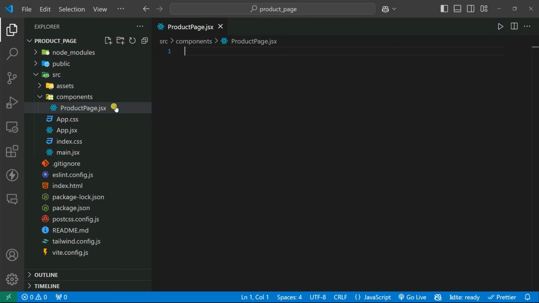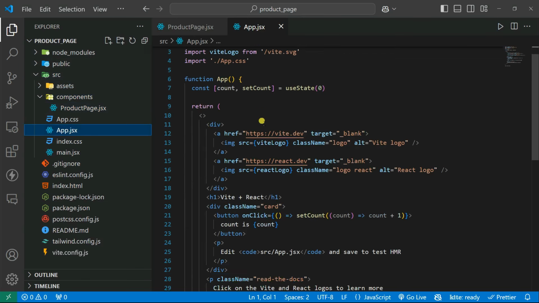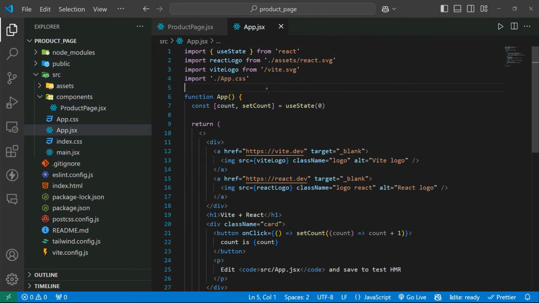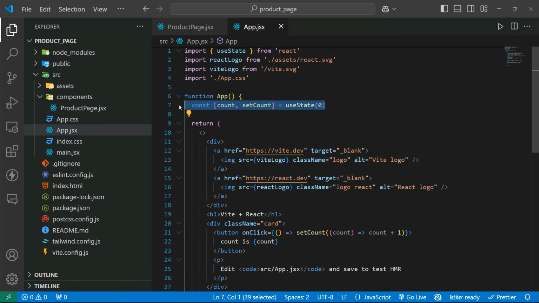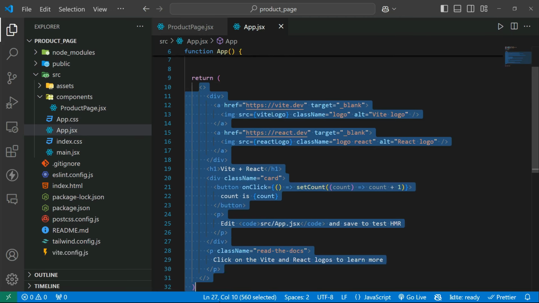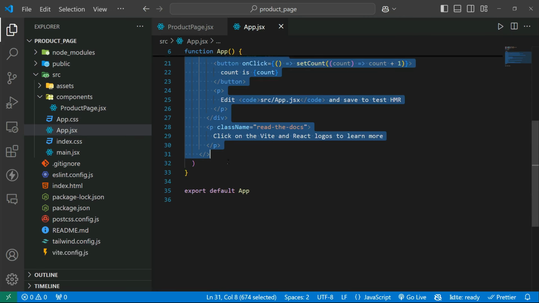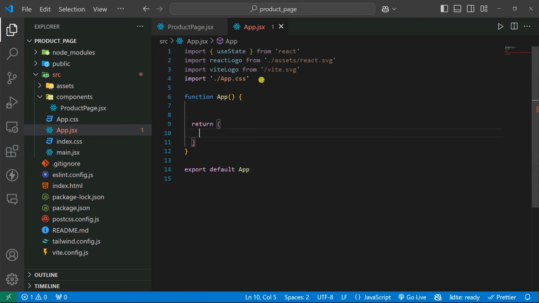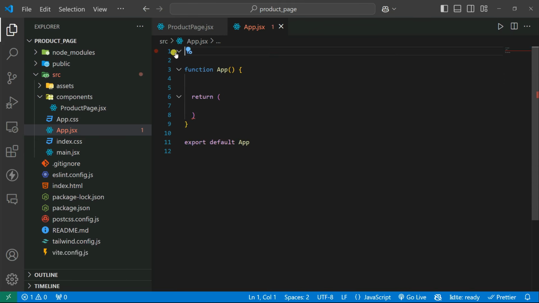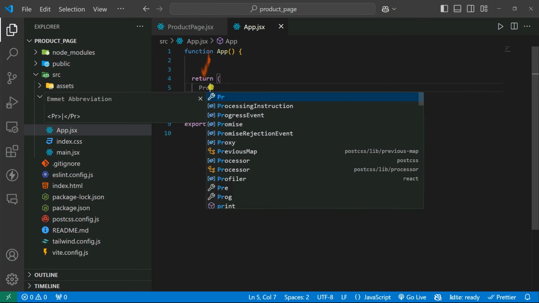Fine. Now I am going to include it inside my App.jsx file. This is the default code, so I am simply going to remove all of the code from here to here. We can remove all of these things because they are not needed right now. Then I am going to include our product page here.